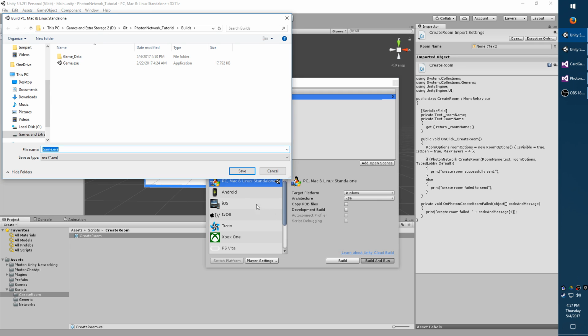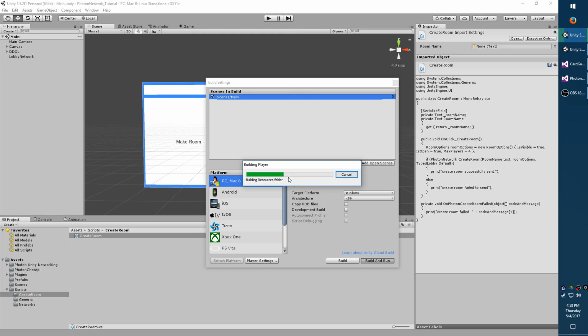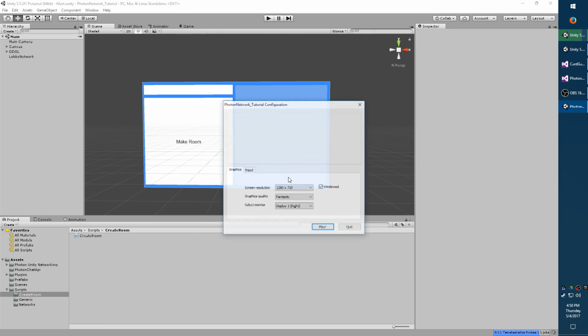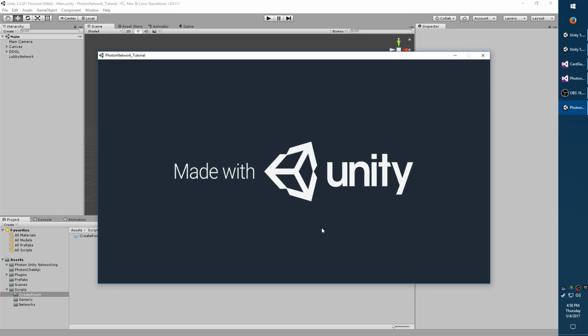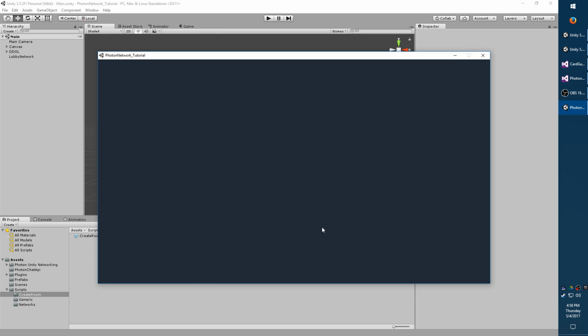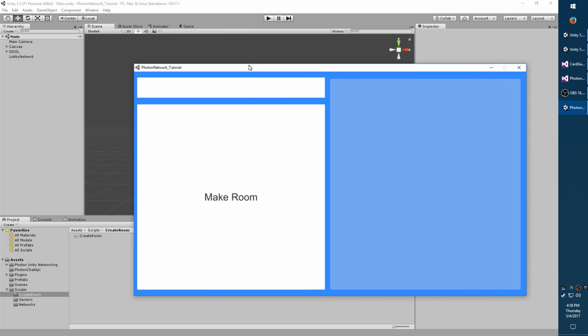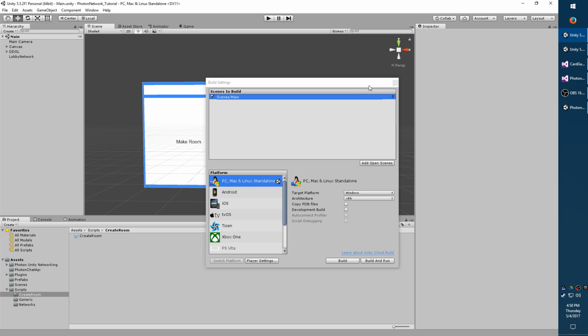It's going to prompt where you want to save the executable. I already made a builds folder, and I'm going to name it game.exe, and just hit save. And it's going to build. It shouldn't take no time at all. You can pause the video right now if yours is still building. And I checked window mode, and I set the resolution to 1280 by 720 just because I don't want it taking up my entire screen. So I'm going to hit play. Okay, so it looks just like it does in our scene window, which is good.